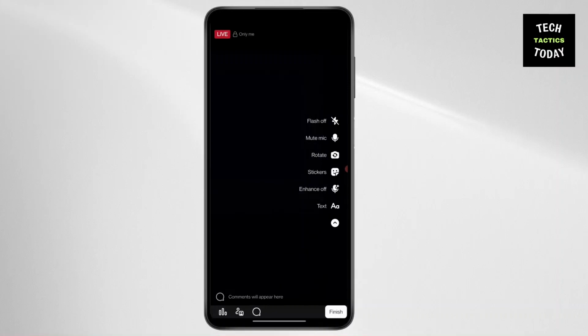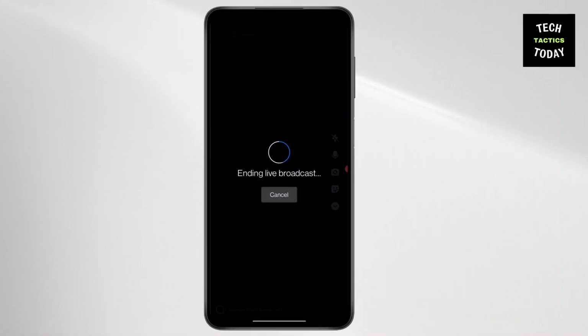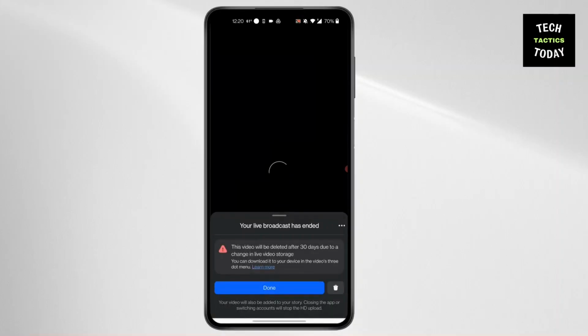After you go live, you'll find this kind of screen. You can mute, flip camera if it's video, but in audio, there is no option for camera. I am just showing you the example as this is not available in my region. And this is how to start a live audio broadcast on Facebook.